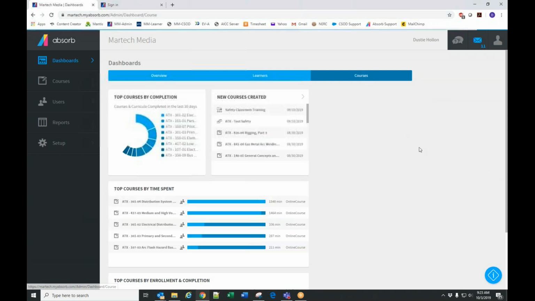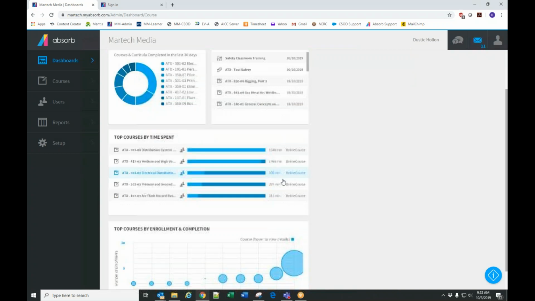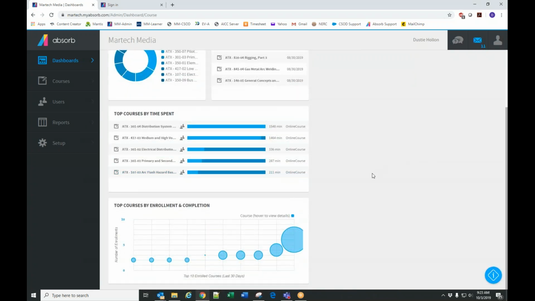And then we have a course dashboard. This is going to show the top courses that are being taken. We have new courses created. And then we can also see top courses by time spent. People are spending the most time in 30104.